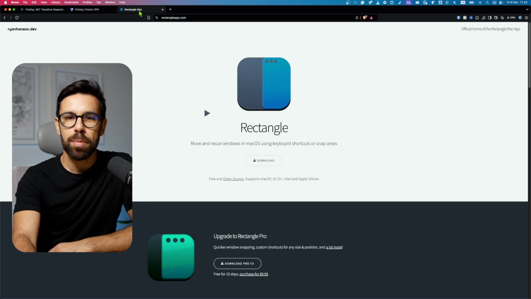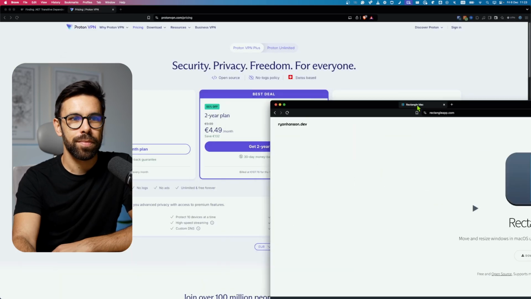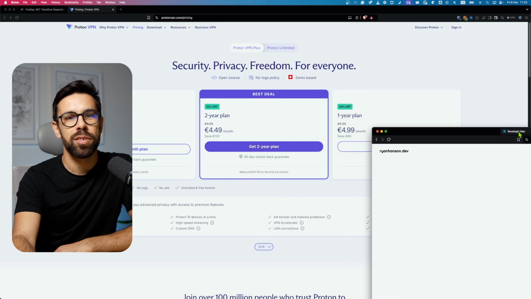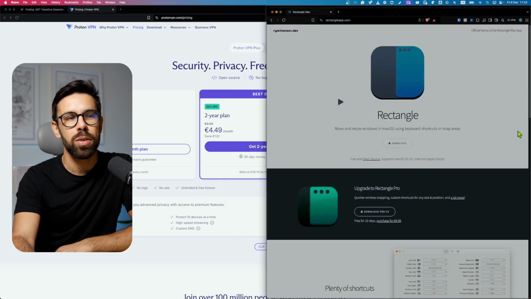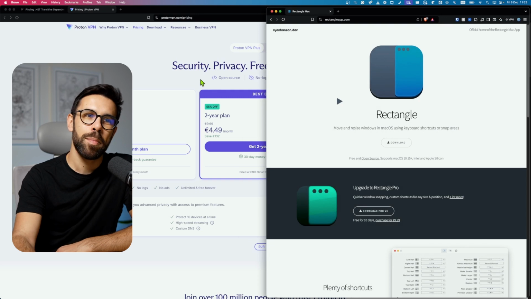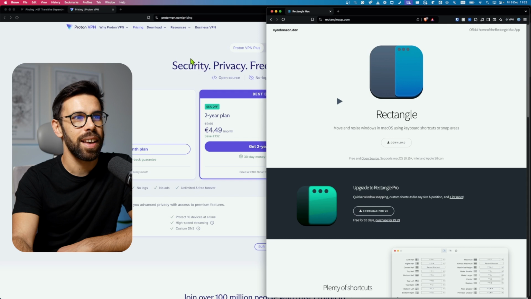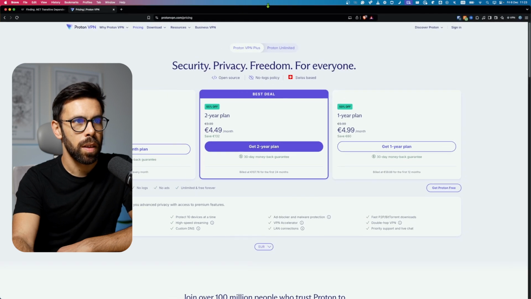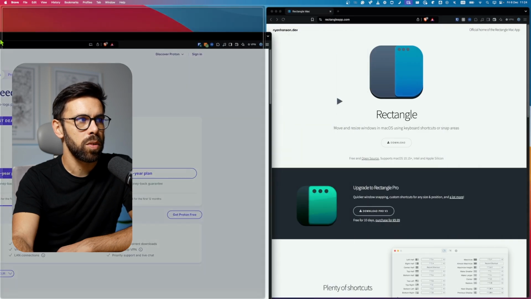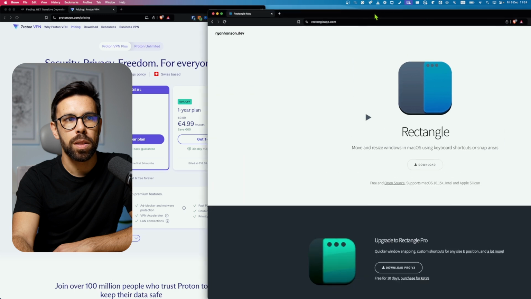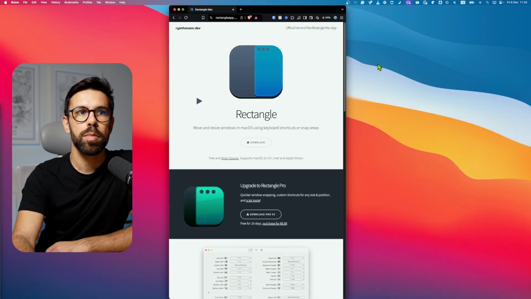For example, if I want to split my screen, and on one side I want to see the site for Rectangle, I can simply do this. I drag my window against the corner of my screen, and I have it there. And I can do the same to the other one. Awesome, isn't it? Then you have multiple docking areas as well. You can put it in the middle, for example.